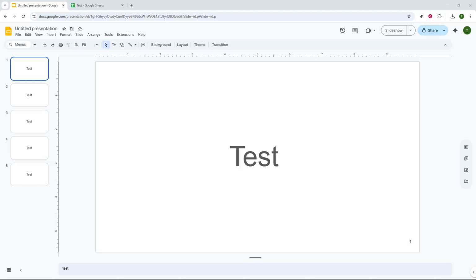First, you'll want to open the presentation that you've created or edited within Google Slides. Make sure everything looks just the way you want it, because once we convert it to a PDF, you won't be able to make further changes without returning to Google Slides.